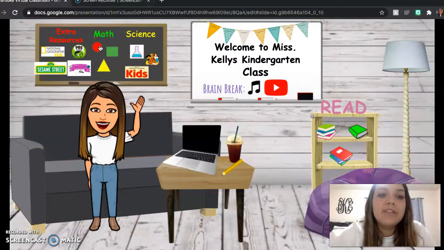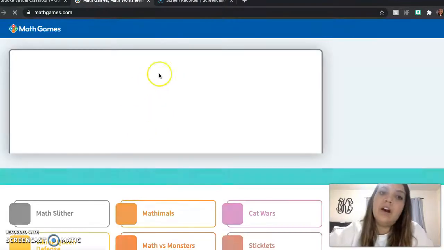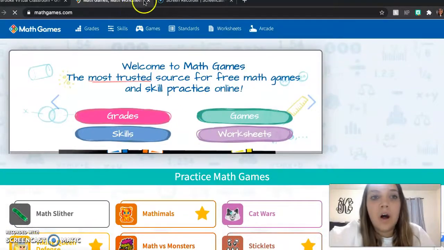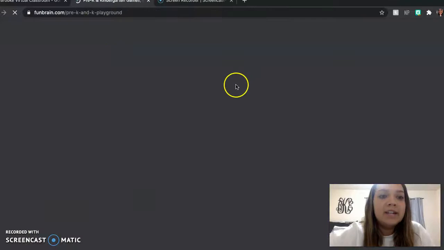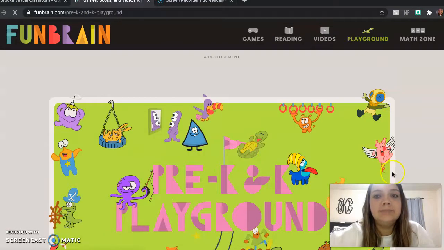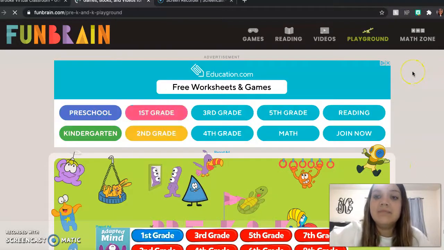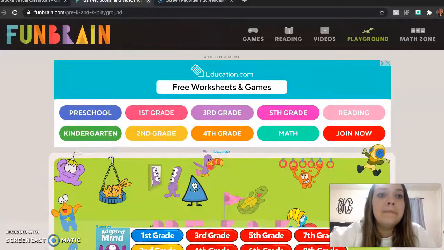Right here are my math resources. If you click on the circle, it takes you to mathgames.com, which has a bunch of different games that kids can play while also learning math. The square takes you to FunBrain, and I have it set to pre-K and kindergarten. Like I said for a bunch of the other resources, they also have math and reading resources and games that kids can play.